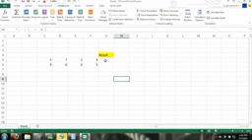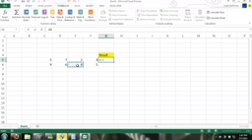Alright, and then finally we'll go over division. There's some other ones I'm going to cover, but division is simple. We just do equals, take a number, anywhere in here, 6, then we just do the forward slash for divide, 2. And then you have your result.